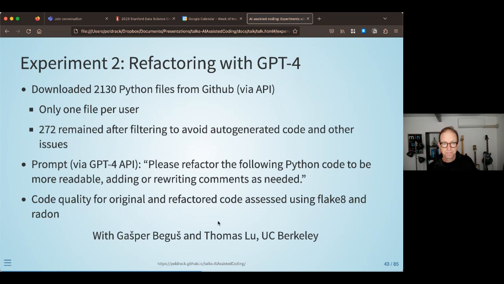So we wanted to see, based on my initial intuition after looking at GPT-4 code, that it actually looked like pretty well-structured and clean code. I basically asked it to refactor a bunch of code. So we went on to GitHub and grabbed more than 2,000 Python files via the API, which is incredibly slow because they don't want us to pull enough data to actually build our own GPT-4.